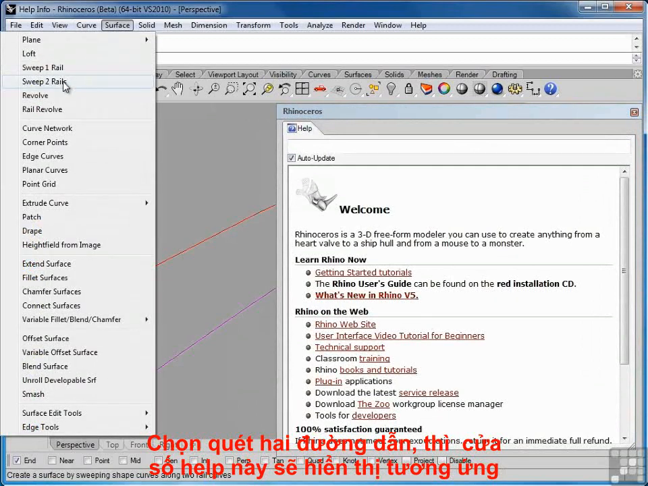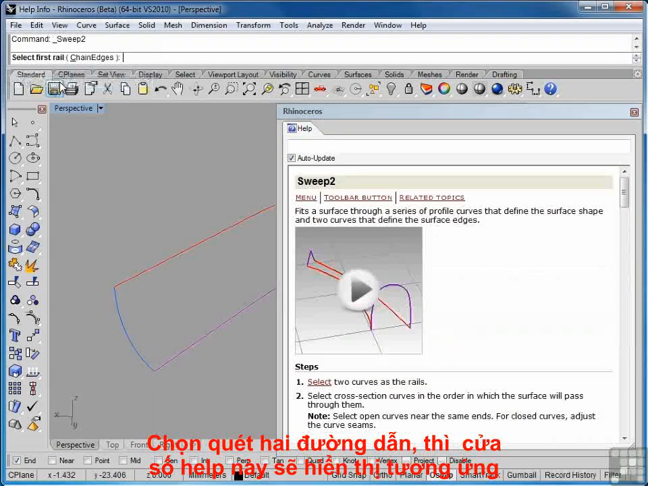So I go to Surface, Sweep 2 rails, and now you can see by my command line, it's asking me to select the first rail, which is the first step in the Sweep 2-rail command. But also, this help window is now automatically changed to the Sweep 2-rail command. So anytime I'm in this particular command or any other command, it's going to automatically switch.